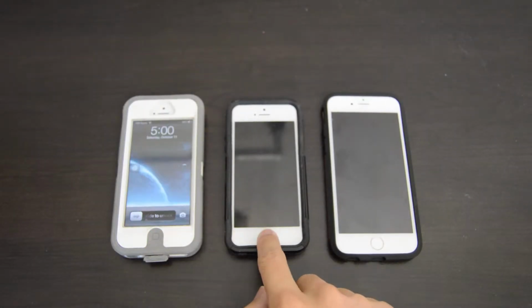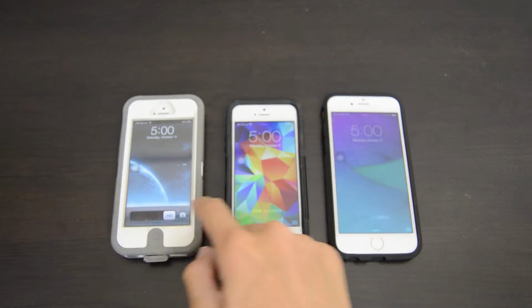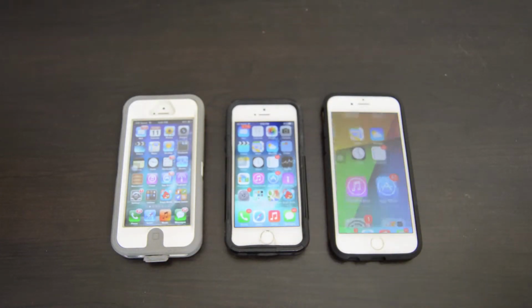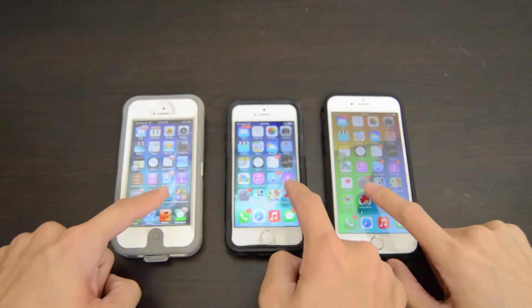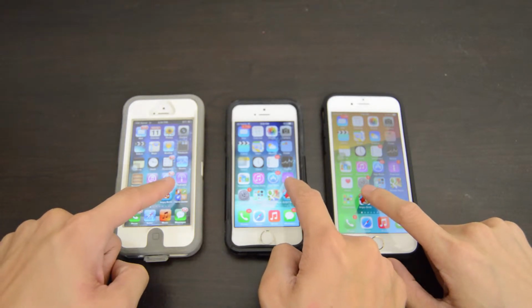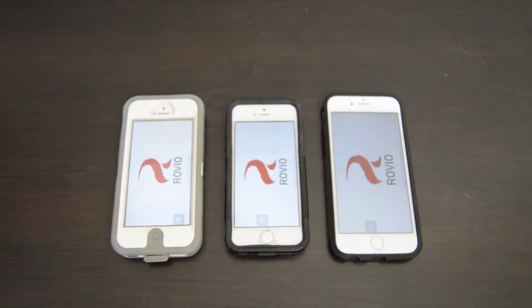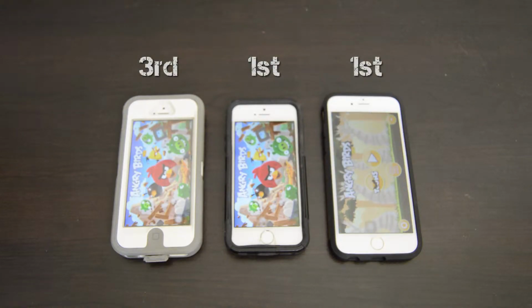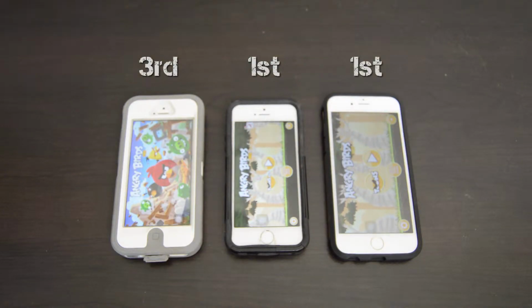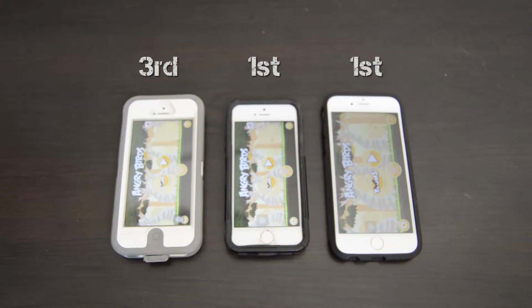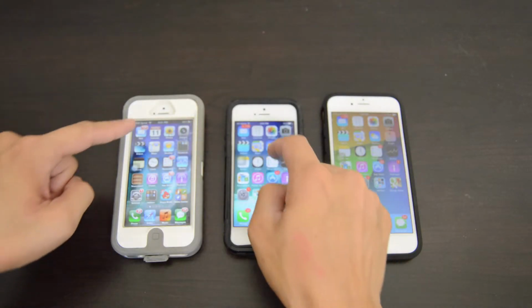But of course, benchmarks aren't everything. So here I go through a series of different apps to test the speed of each phone. Now this isn't an exact science, so some apps are pressed just slightly sooner than others, but this should give an overall idea on the performance of the phones. As you can see here, Angry Birds takes about the same amount of time on both the 5S and 6, while the 5 lags behind.